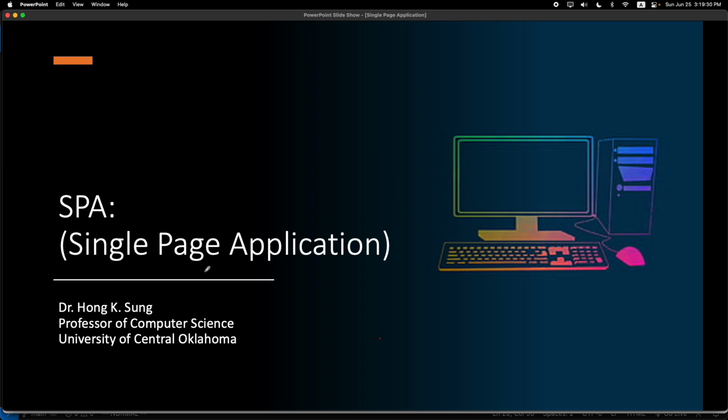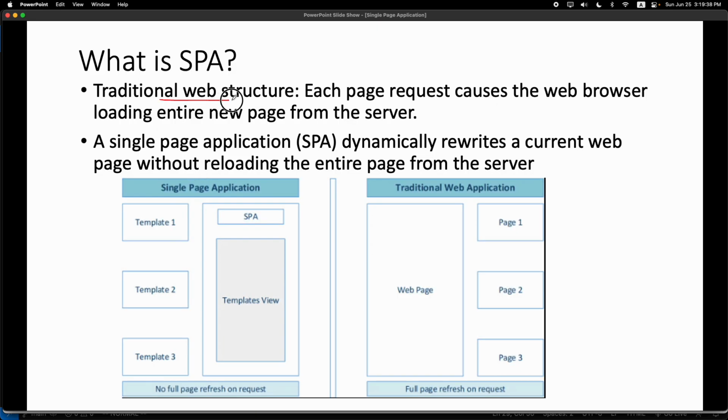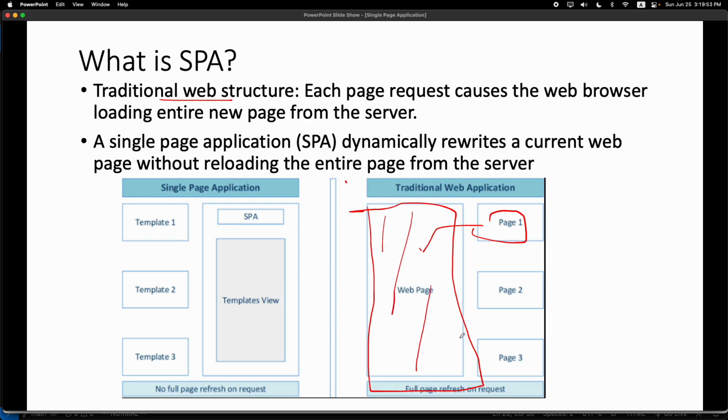The single page web application is how to structure a website which has multiple pages. Traditional web structure is something like this. Suppose this is a web browser. If you are browsing page 1, then the contents from the web server corresponding to page 1 are loaded, and then what you see is page 1.